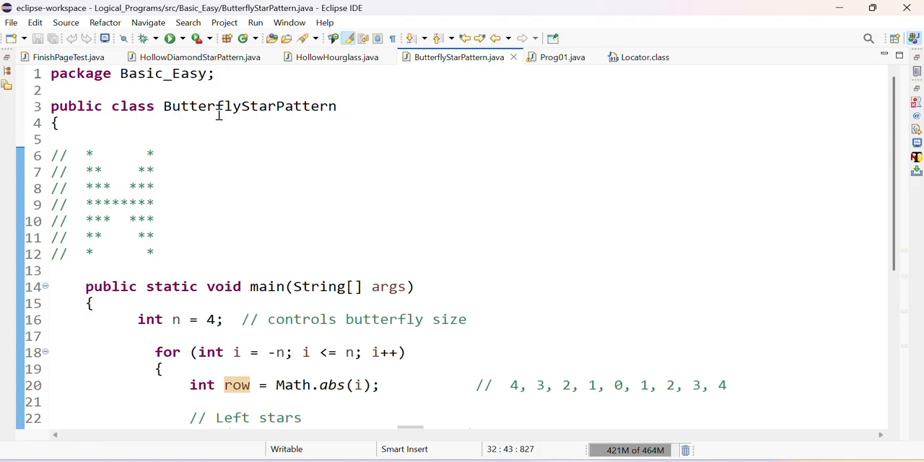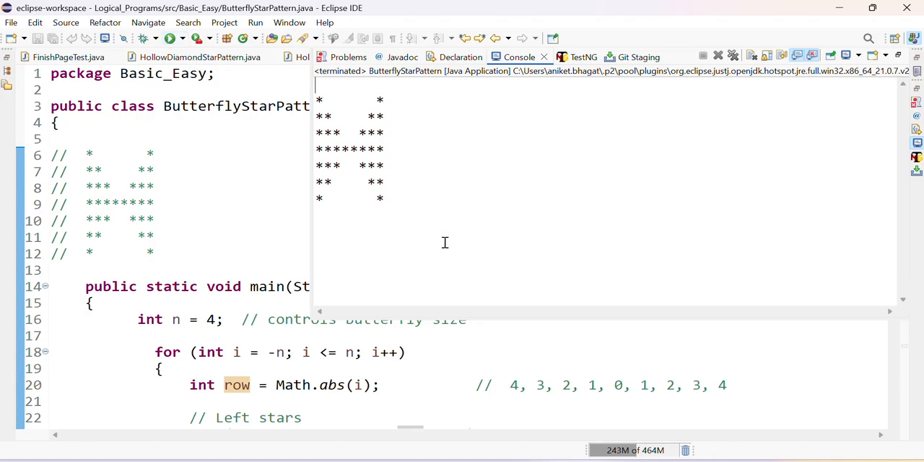Now let's execute and check whether we have written the code correctly. Yes, we are getting this butterfly pattern correctly. This is how we can print this pattern. That is it. Thank you.